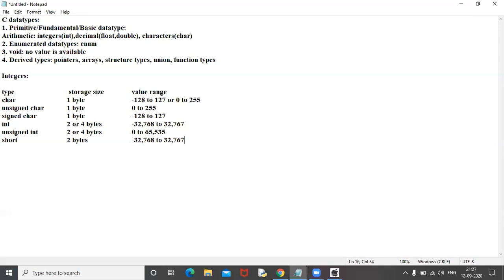And then unsigned short is also there. Unsigned short also occupies 2 bytes. 2 bytes of memory it occupies. And 0 to 65,000, this one. That last one is not that much required. You can leave that also, no issue. 65,535. And then long. Yesterday I was telling you, long, both are there.